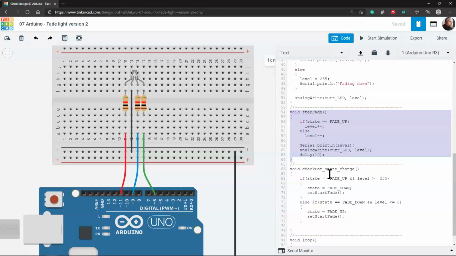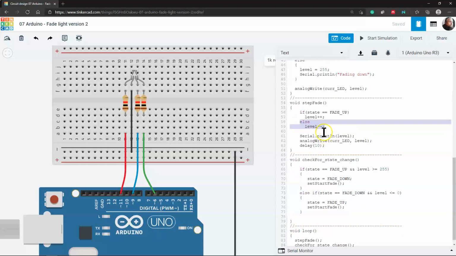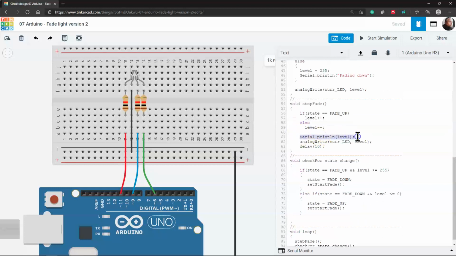The step here, you can think of it as the internals of that actual for loop that we had in the previous example. We're just checking, okay, am I fading up? If I'm fading up, then I should be increasing the level by an amount, in this case 1. Otherwise, if I'm fading down, I want to decrease by 1. I'm just printing out that value, so for debugging we can see what's going on, and then doing the analog write to the current LED that we have, that should be on a PWM pin, and delaying for a bit before we go to the next one. Oops.